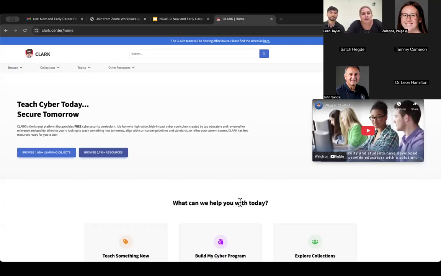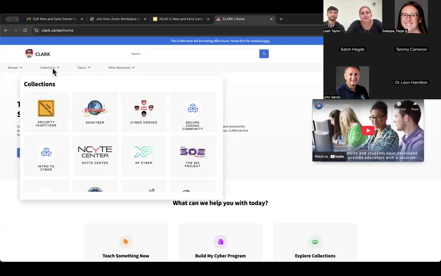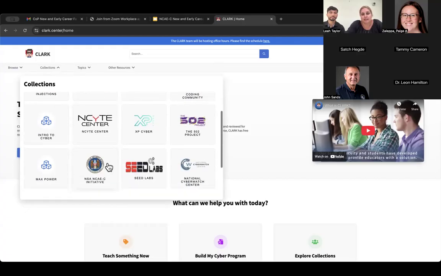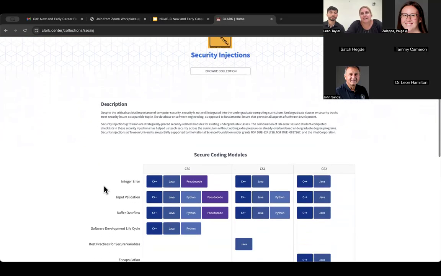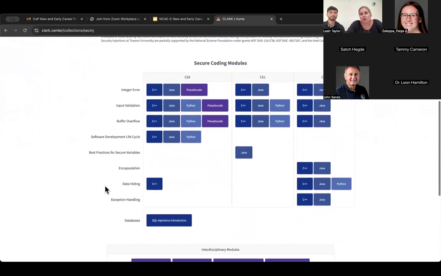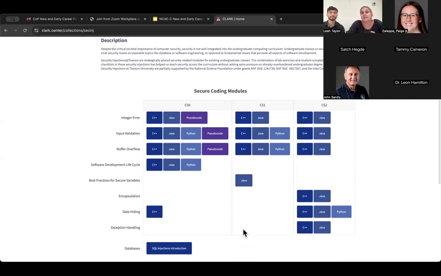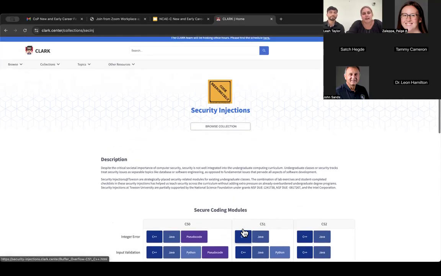So here is our homepage. And like I mentioned before, this is our collection page of all our different collections. Here you can find the security injections. And like Diego mentioned, here are all the different secure coding modules that you can use. Very interactive, a great place to send your students to do some interactive secure coding in all these different varieties. And these were all just updated this past 9 months ago, so all of these are up to date and relevant. Very excited about that.